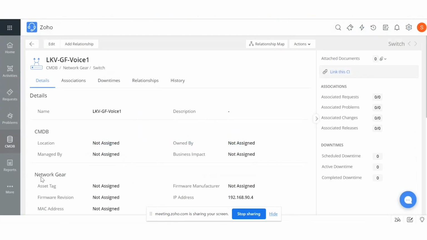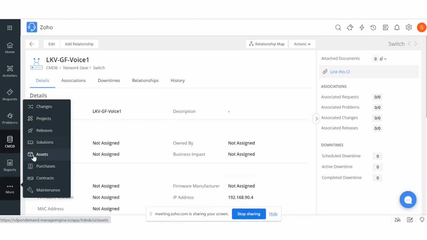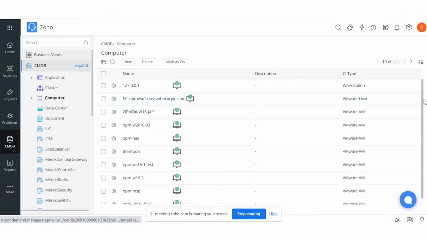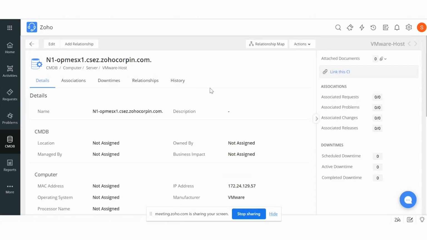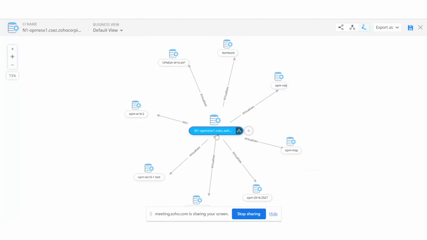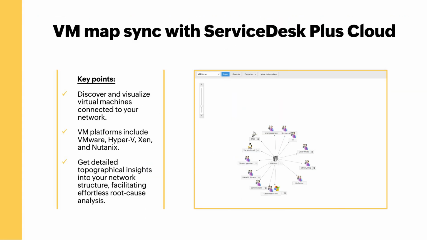So go to CMDB again. Under computer, you can find the VMware host which has been created. Just click on it and click on relationship map. You can view the map over here. So this is the host device, and these are all the interconnected virtual machines. So this is about virtual machine mapping.